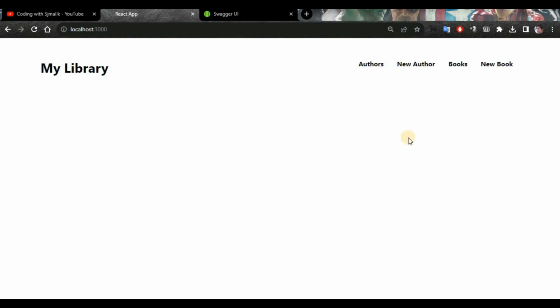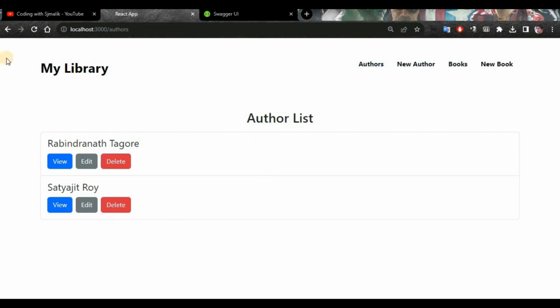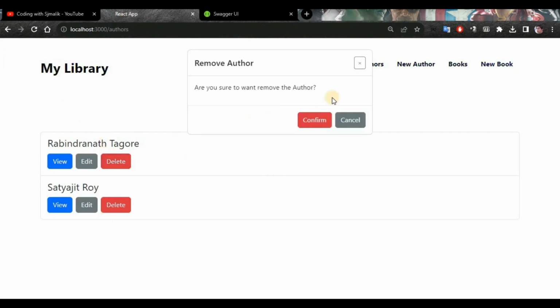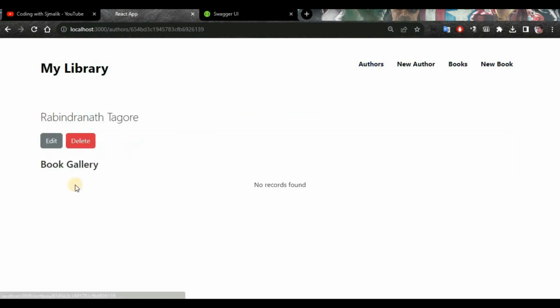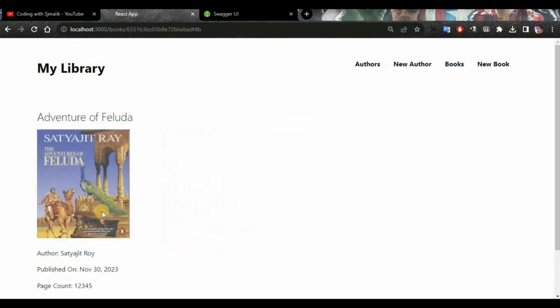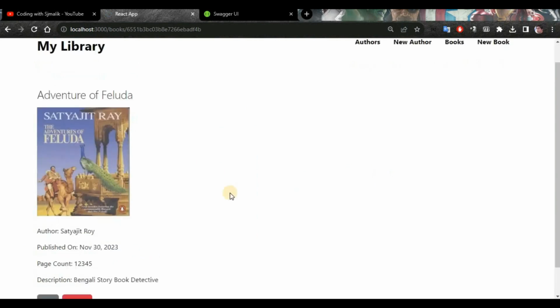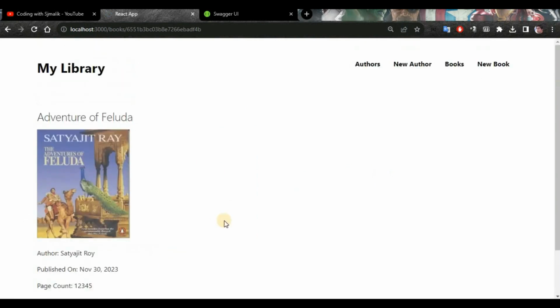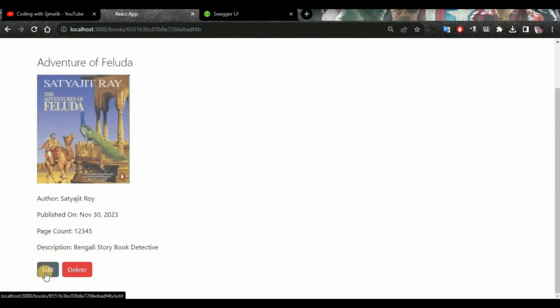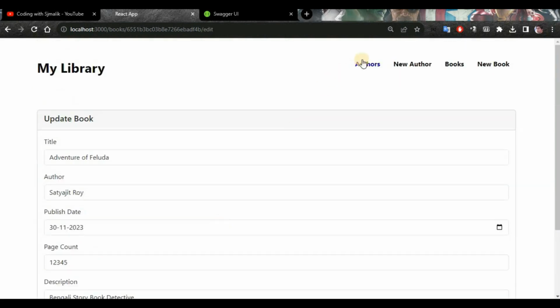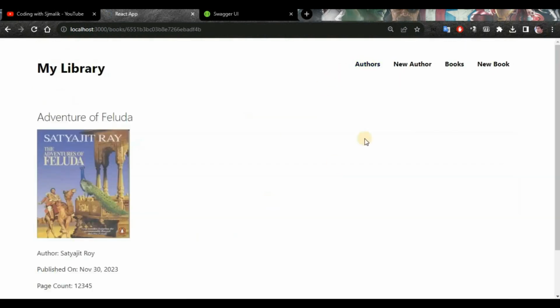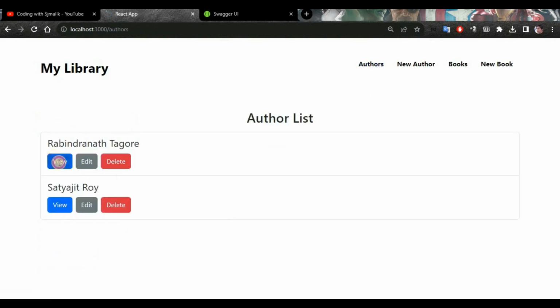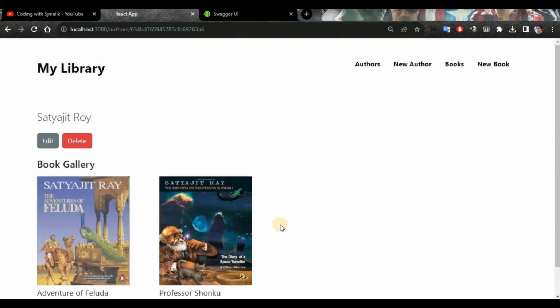So if I give you a quick recap of whatever we did in this video, we added the common modal which we can use in different components, like the author listing component, the view author component, and the view book component, the common delete method, and we integrated the API to delete author. We added the update book feature so that we can update the book, and we are also listing the books written by the author in the view author page.